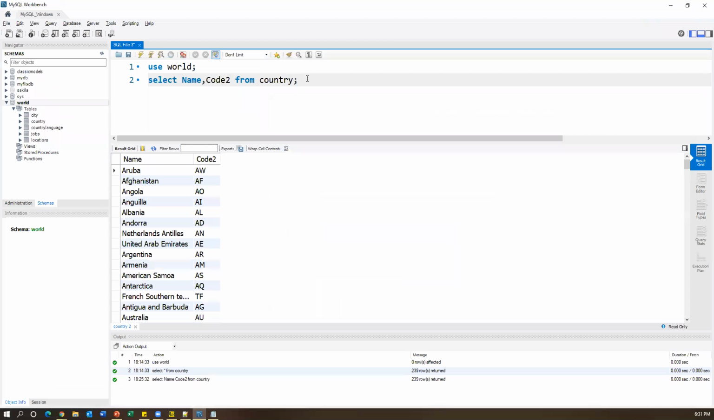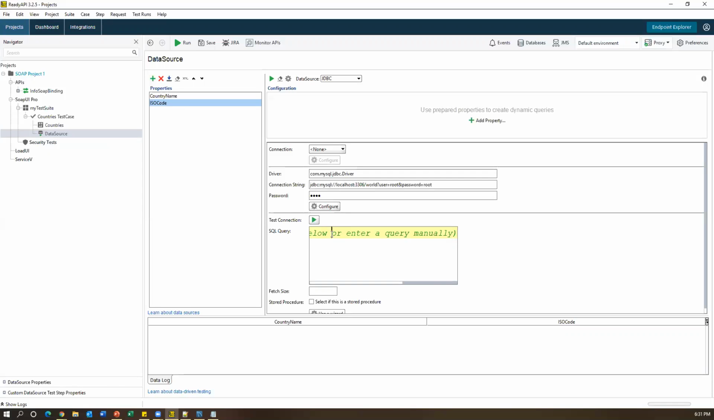Normally if I write a query like this, it will get the data, but the same query we have to use here with small changes. Let me just remove everything. So here I'm saying select name as, because we have to store this name in the country name. As an alias I'll say country name. So this is my property. Similarly, code as ISO code, and then from country.